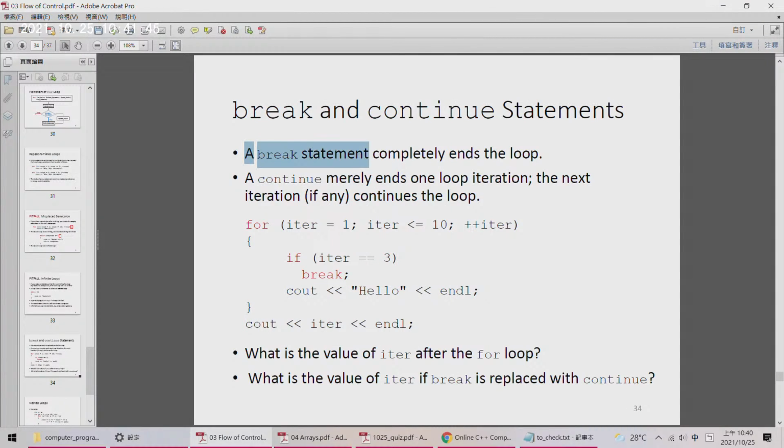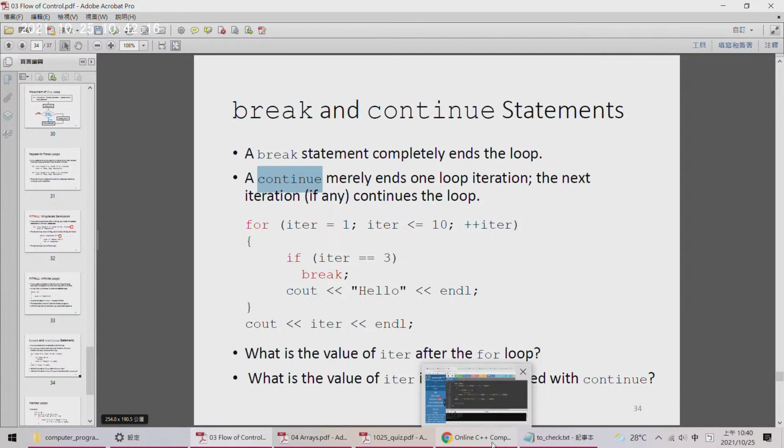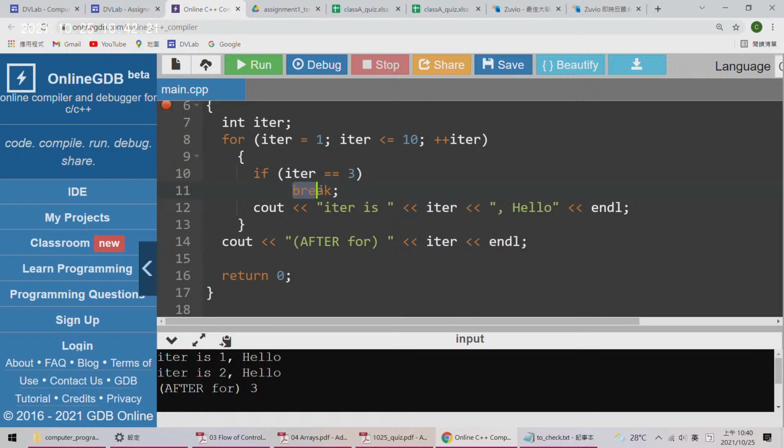So the break statement completely ends the while loop or the for loop. You can use the break statement in the for loop, the while loop, or the do while loop. And there is another related statement called the continue statement. Let's see what will happen if we change the break statement to a continue statement.